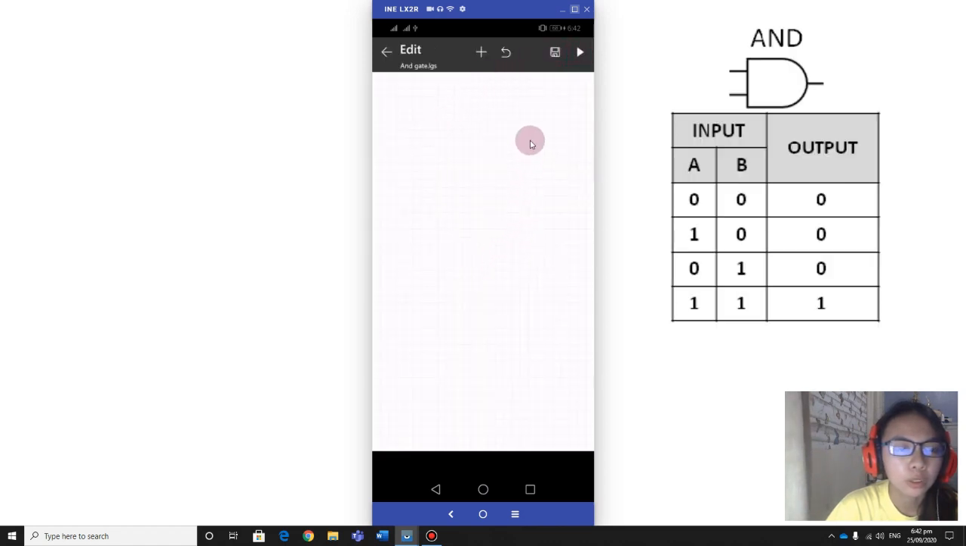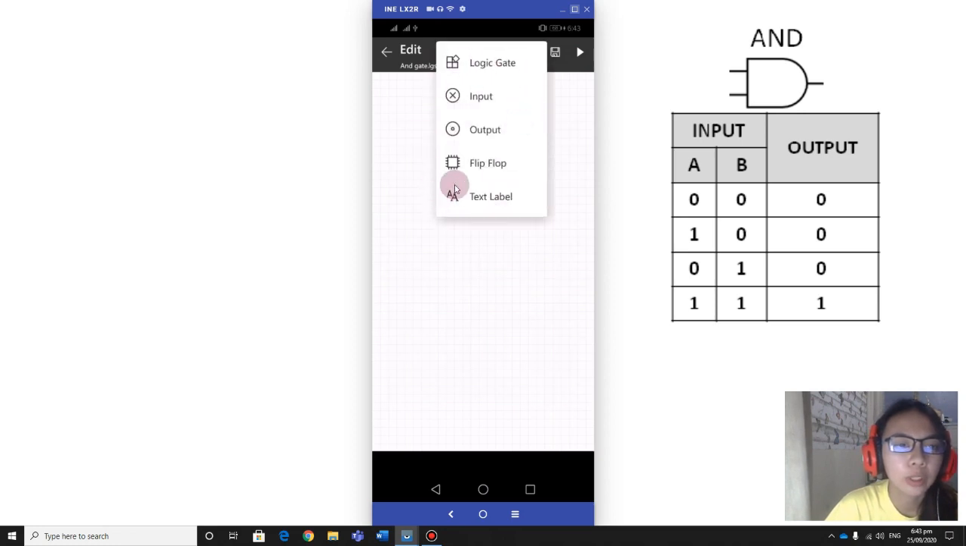And we will go to this template, and in the top you can see the plus, the undo sign, the save sign, and the play sign when we run the simulation later. So we will click the plus sign. Here you can see logic gate, input, output, flip-flop, and text label if you want to add text. So we will choose the logic gate. There are 7 different basic logic gates. We will choose first the AND gate.